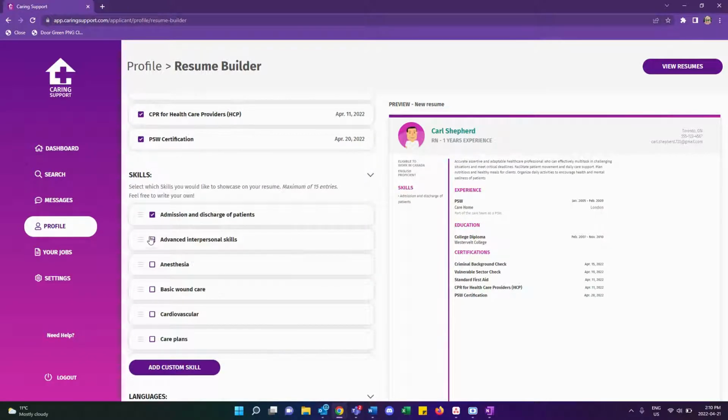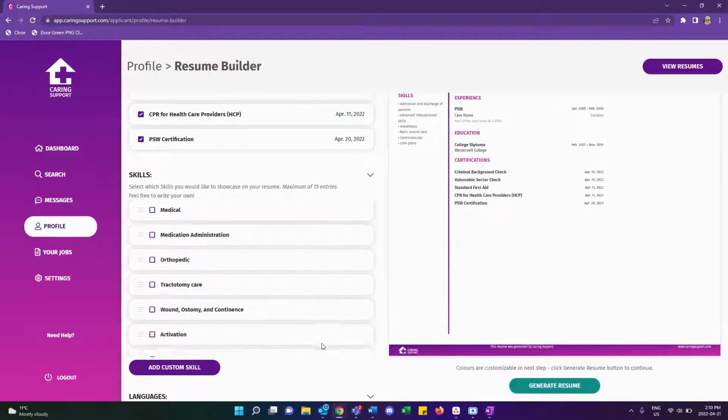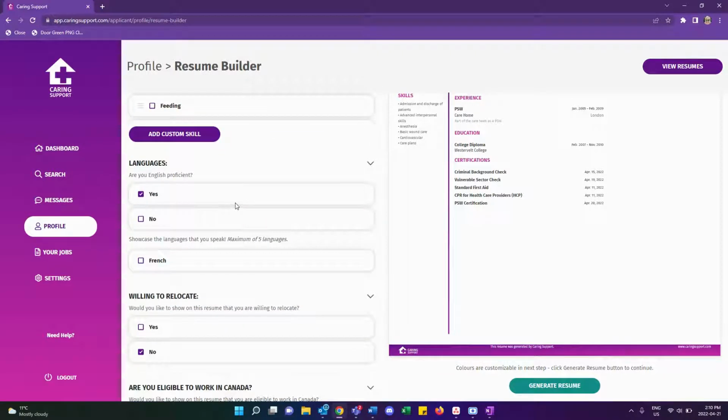I'm going to make sure that I add in a whole bunch of skills. In the skills section, you can have a maximum of 15 entries. You can write your own or pick from a list of ones that are already there. You can choose your language. So if you're English proficient, make sure you have yes there. If you have other languages that you speak, make sure you include them as well. And whether or not you are willing to relocate, and if you're eligible to work in Canada.